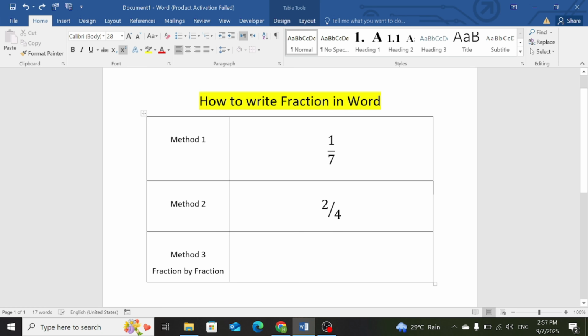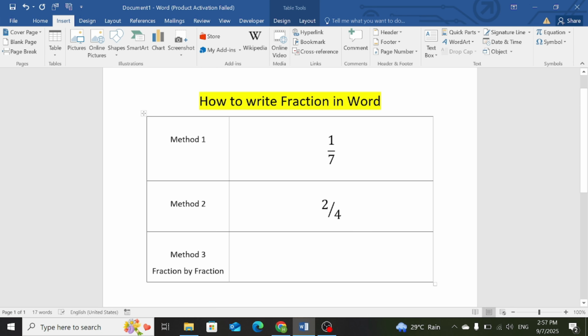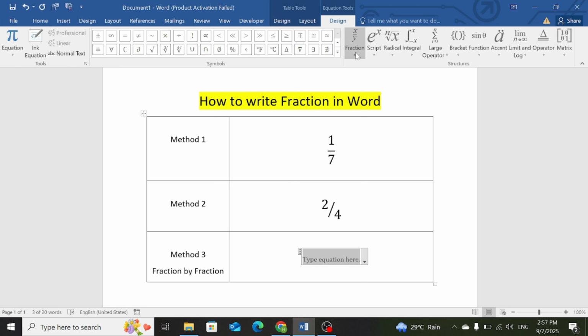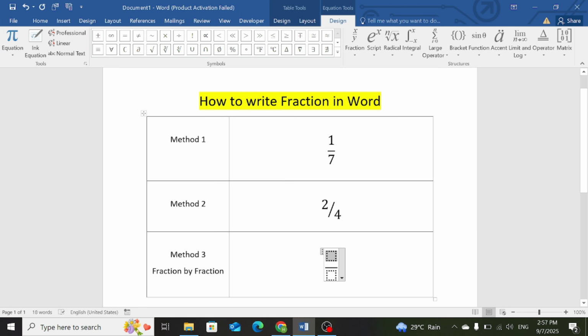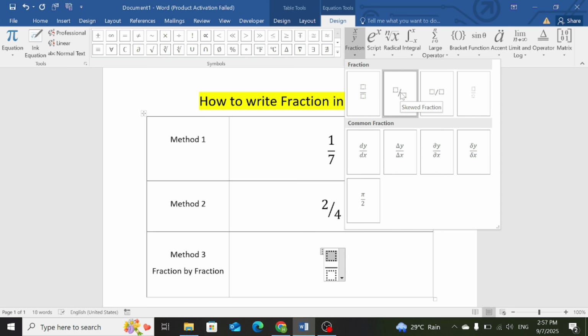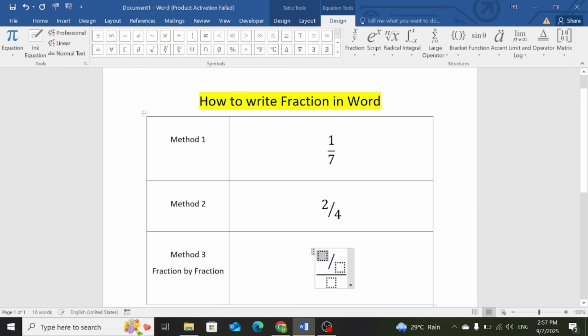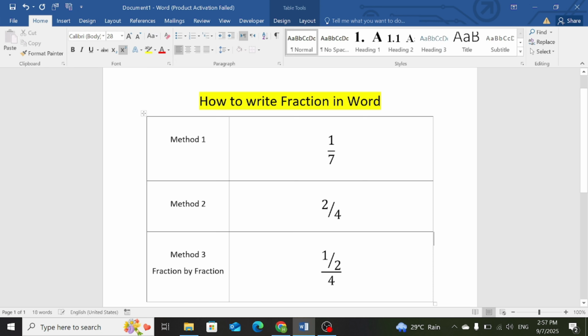In the next method, that is fraction by fraction, click on the Insert tab, then go to the equation, select the fraction. Right-click in this first box, and again, go to the fraction, and select the fraction. So, write the number, for example, 1, 2, and 4. In this way, you can enter fraction in Word document.